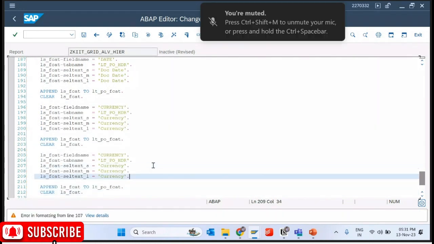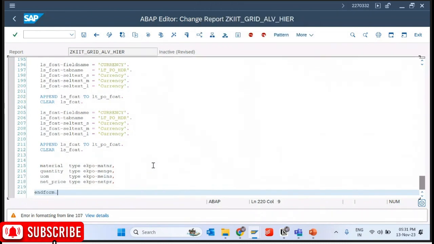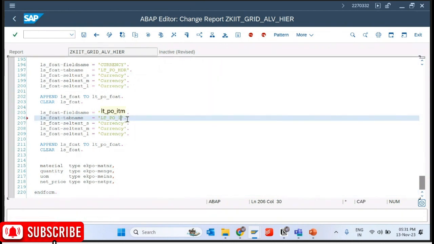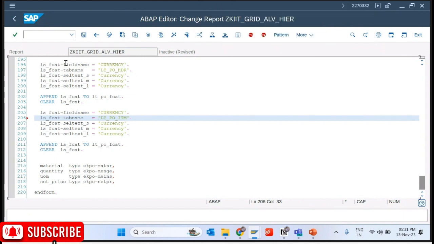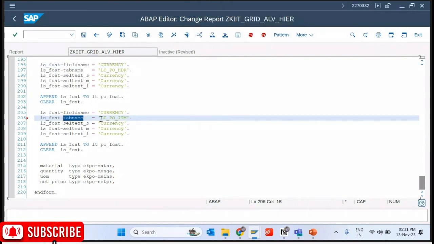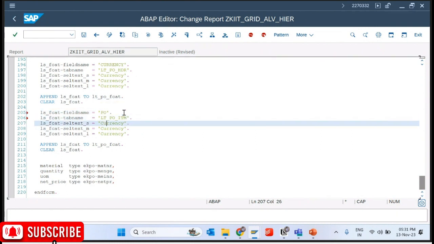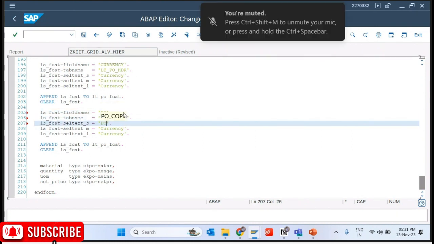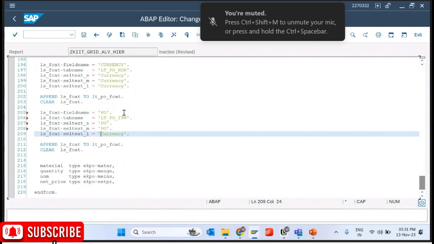So there will be only one field catalog that will have the details for the header and item. We don't need two field catalogs. So how to identify whether this field is from header or item? Through the tab name. So here I'm giving LT PO item. The first field will be PO. PO, one is done.